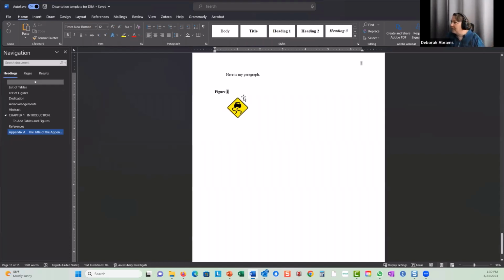You want that. All right, so figure 1, I'm going to go ahead and do the shift, enter, enter, and I'm going to say slippery road. Whoops, let's spell things right. Okay, highlight it, unbold, italicize, and there's our first image. So here's my paragraph. And I'm talking about a slippery road.